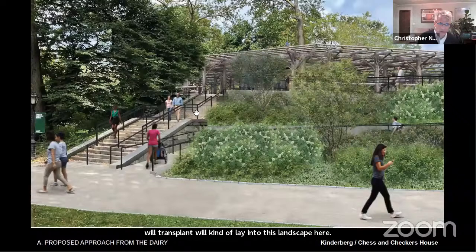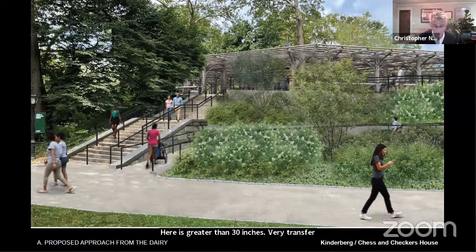There's a bit of guard required because of the drop here, greater than 30 inches, very transparent. It's our wire mesh, similar to what we do around our playgrounds. It will just be part of the handrail assembly, and only where it's needed. Again, there are three handrails required by code. The ramp will come in, go parallel to the contours, and be compliant.